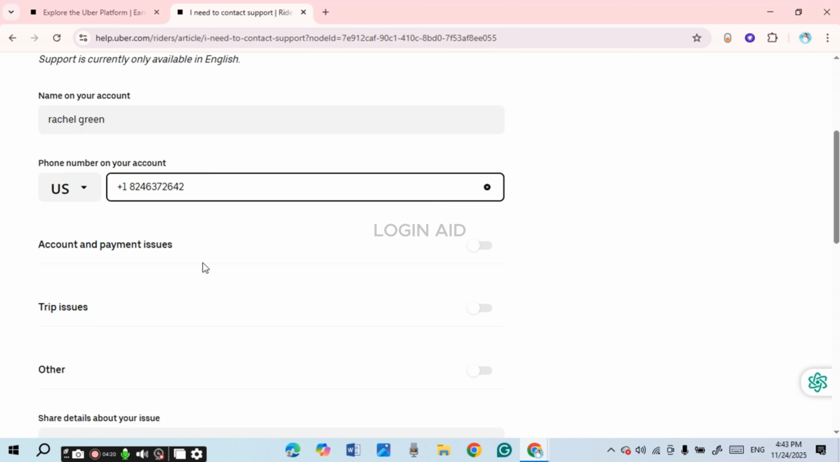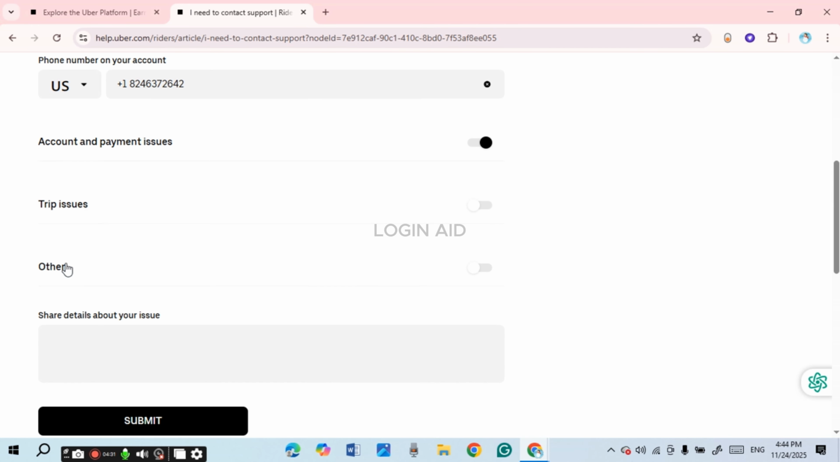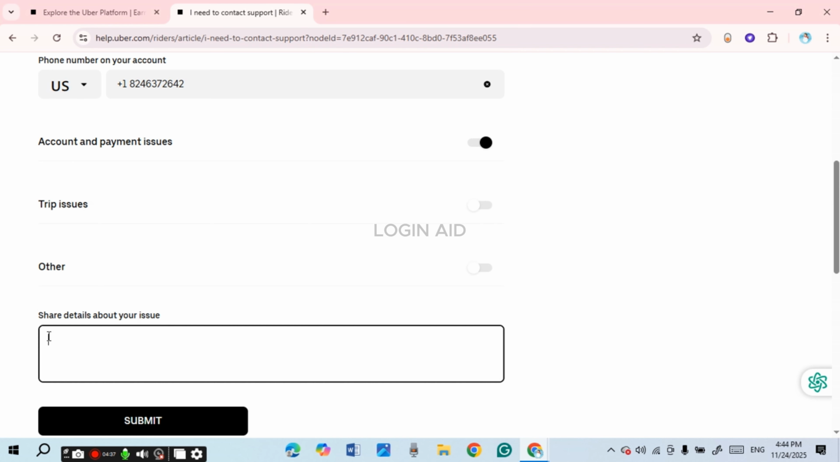Now after you do that, you'll be able to find various options over here. Over here, you'll be able to find the option for account and payment issues. What you can do is simply toggle this button on, or you can also simply toggle the button right next to the option other. Now after you do that, you'll have to share the details. Simply click on this field. Now what you have to do is enter your problem over here.